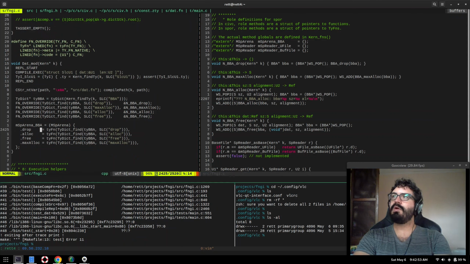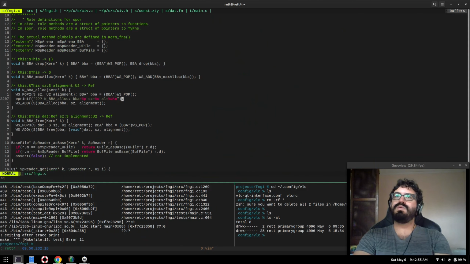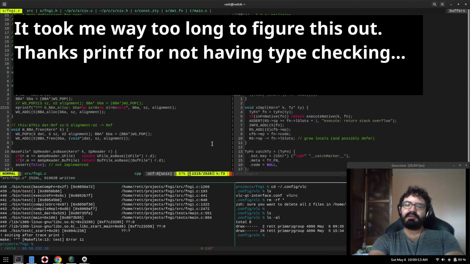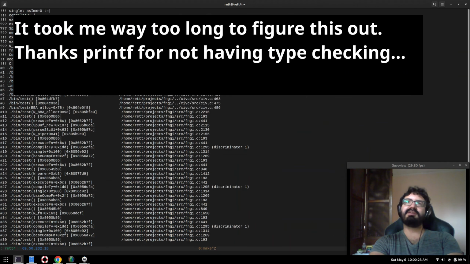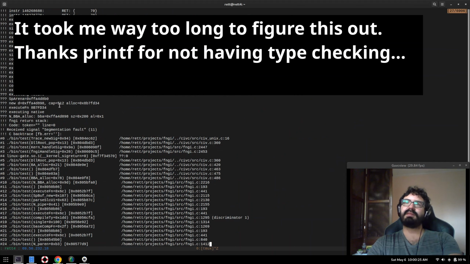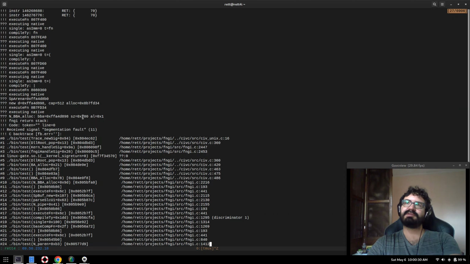I think the place to look here is, well, this is annoying. I had forgotten to add arguments to this. I'm not in Python. Let's see what it runs. Alright, so now we have a size of 0x200, which is probably 512, and an alignment of 1. So this is actually working.